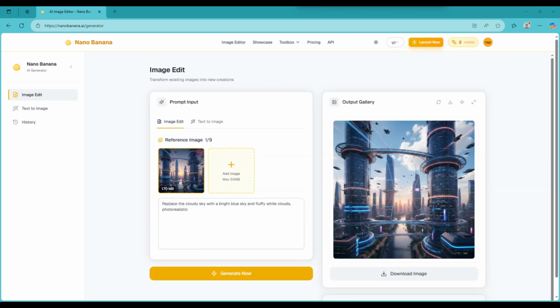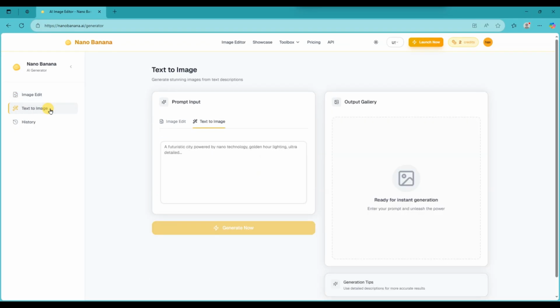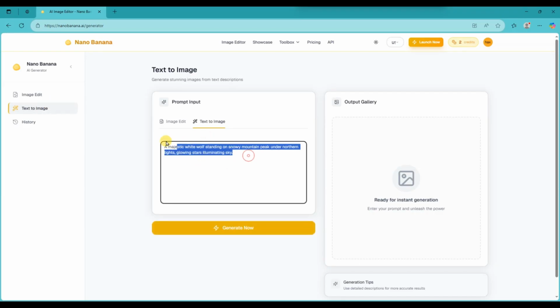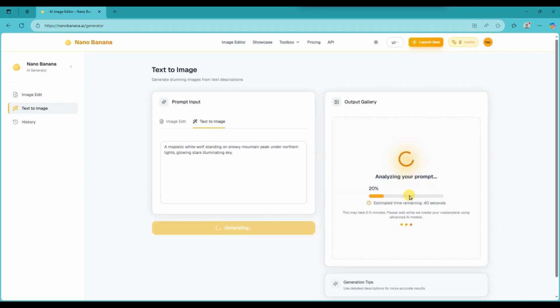If you select Text to Image, simply provide a detailed text prompt describing the image you want to generate. Click Generate Now and the AI will create an image based on your description.